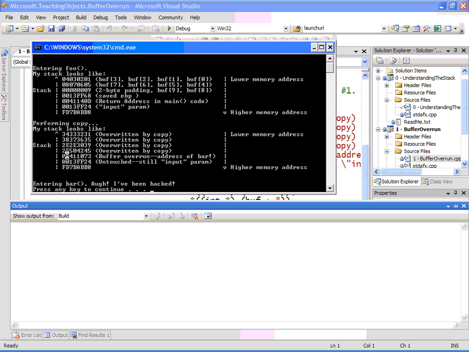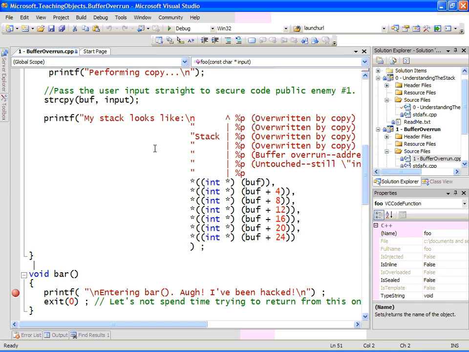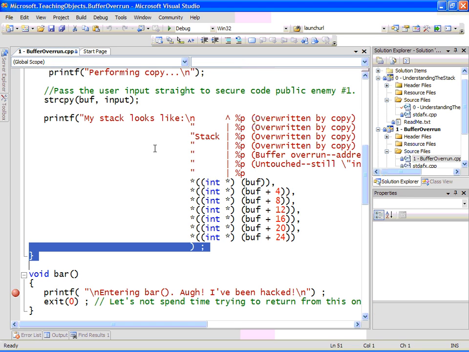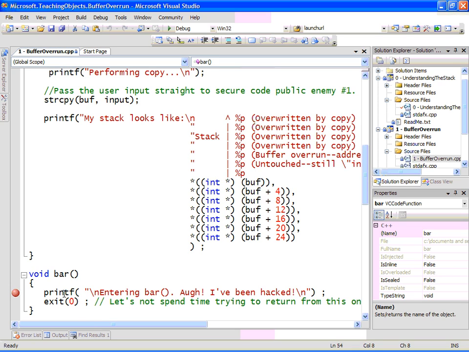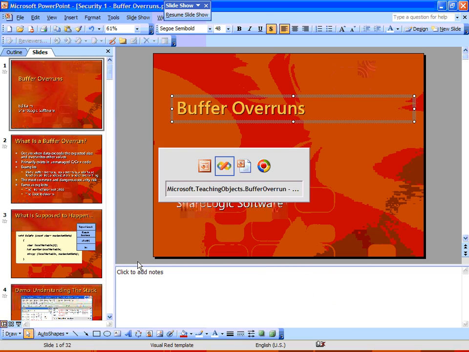Sometimes as a developer you might luck out and your memory will align so that you have more nulls inside different parts of the application, but you can't rely on that because it's not something you can cause to happen intentionally. And then finally, when the application tries to return from that method, you'll notice it enters bar, and it says, "Oh no, I've been hacked." There's nothing we do to actually call into bar directly. It's just that that's where the instruction pointer was, and as a result, when it returns, it comes in here, calls a method, and then exits out directly. So this is an example of a buffer overrun that is not protected in any way.